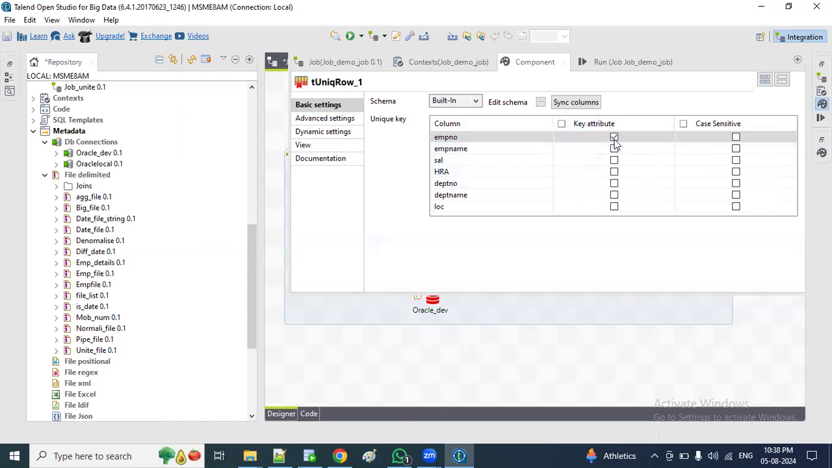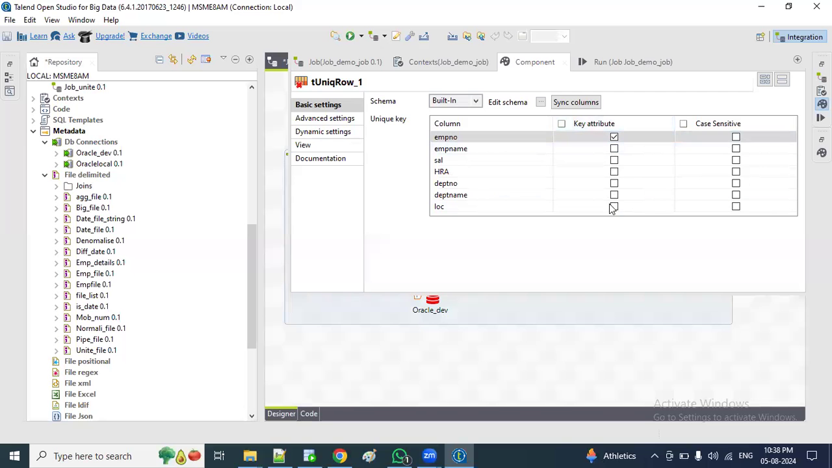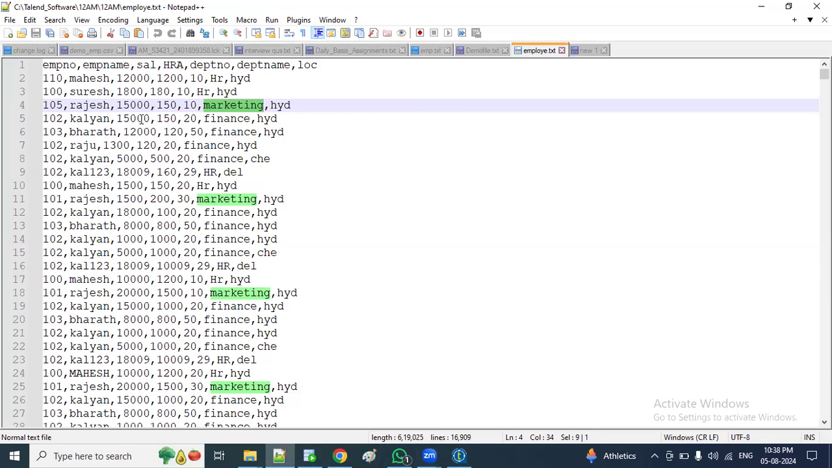We enable this, or otherwise sometimes the source file has different departments, different department names and different locations. I want to remove the duplicates column wise. If column wise, we'll select all columns. No, I want this file, the entire file belongs to a single department, and we'll enable the primary key. This is how we identify one primary key and enable it.